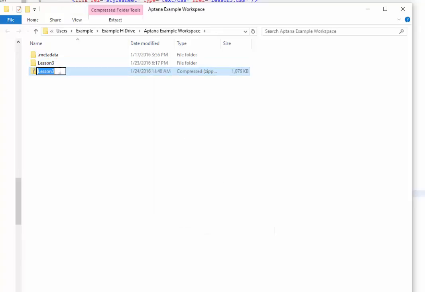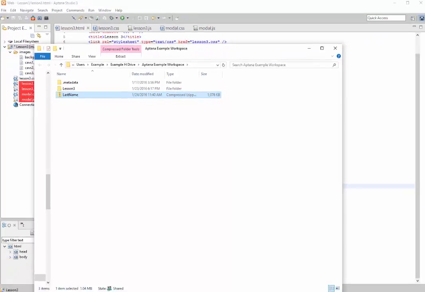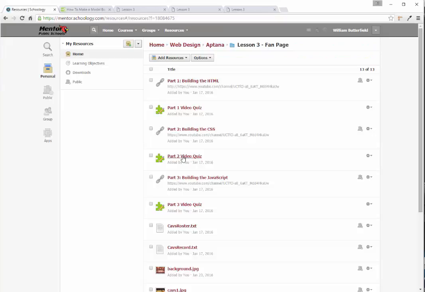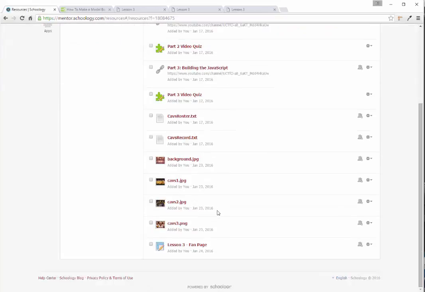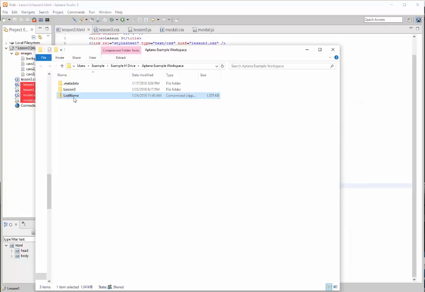And when it does that, we're going to rename Lesson 3 with your last name. All right, so put your last name here. If there's 2 people in the class with the same last name, then include your first name. But really all I need is your last name, and we're going to upload this file to Schoology. So then go to Schoology and go to your Lesson 3 folder, locate where it says your Lesson 3 fan page assignment, and click the Submit button, and you're going to submit this file.